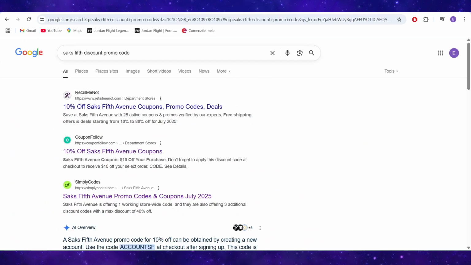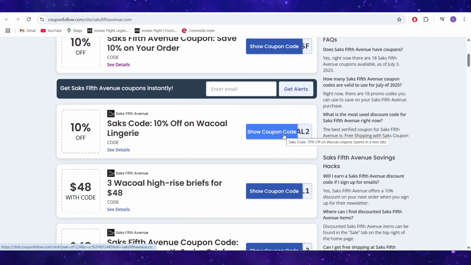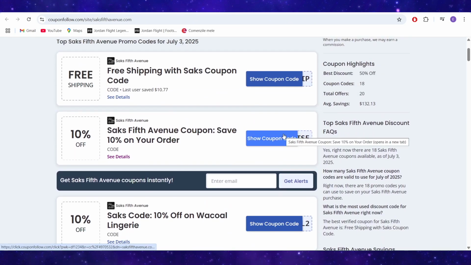First of all, go to your web browser, and right here you have to search for Saks Fifth discount promo code. Go to this website right here, which is called Coupon Follow, and as you can see, we have a list with some promo codes right here that we can use in order to get some discounts.